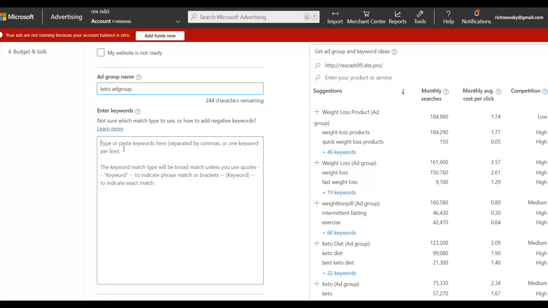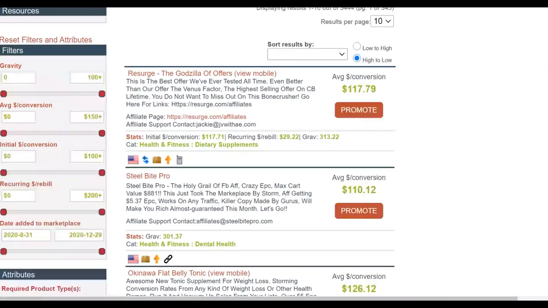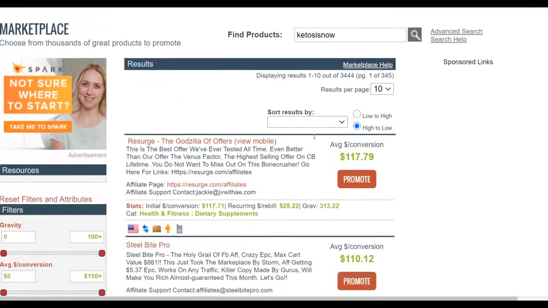What I want to do next from here is input keywords to run your affiliate offer on Bing right here. And I'm going to show you guys where you can get these keywords very easily for 100% free. What I can do is go to the affiliate marketplace. So let's go to affiliate marketplace.